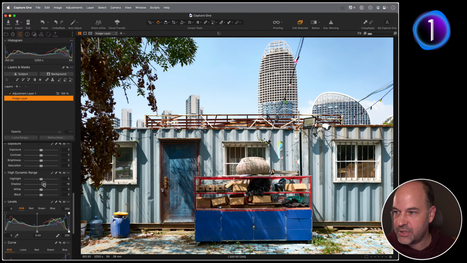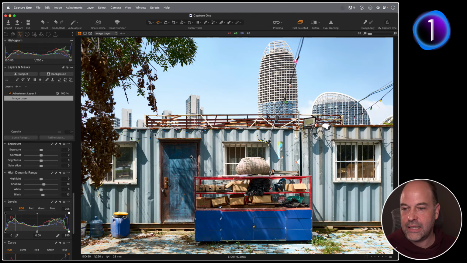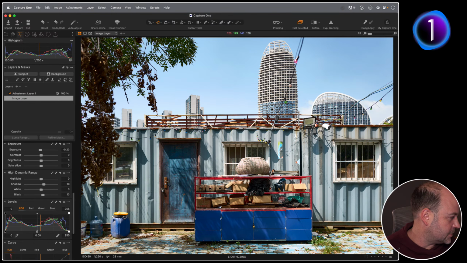So if we just pop open the shadow, maybe the blacks a little bit. Just opened that up a little amount. And there we go. Not every single picture needs a million adjustments and so on and so forth. So you can also edit quickly as well. Nice. Any other questions? Let's see so far.